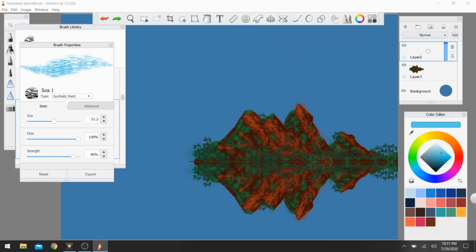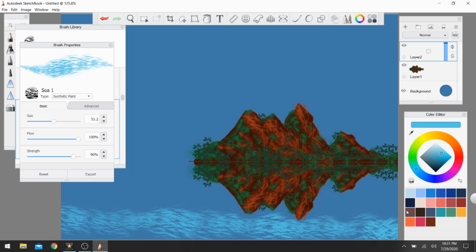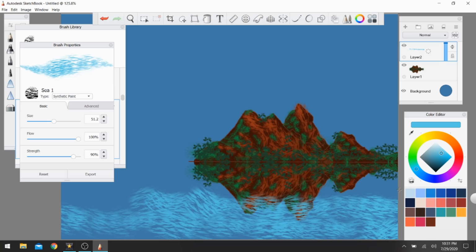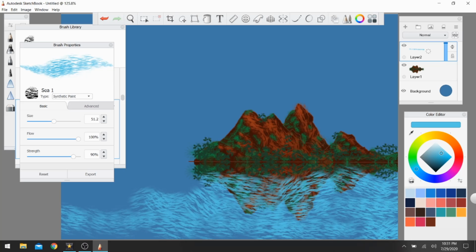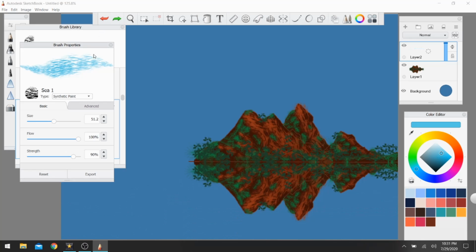Let's turn off the symmetry tool because we don't want it to do it on the top. And we're just going to start down here at the bottom, just go across. Okay, that's a little bit too busy, so we want to undo this. Let's try adjusting the flow. See how that does.